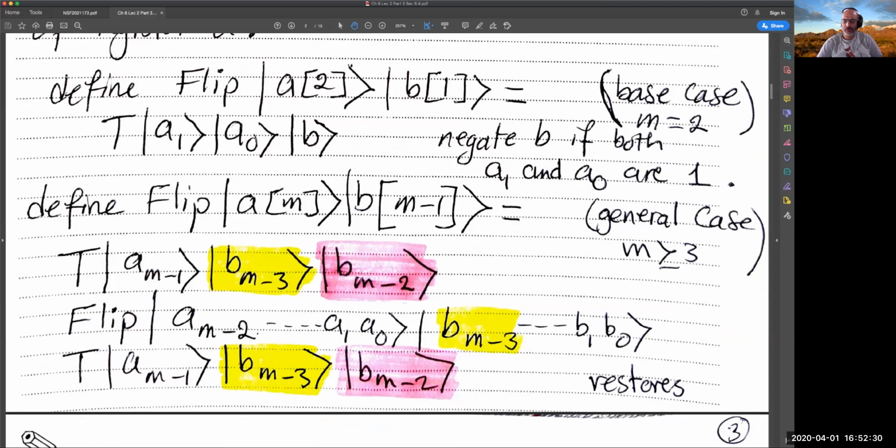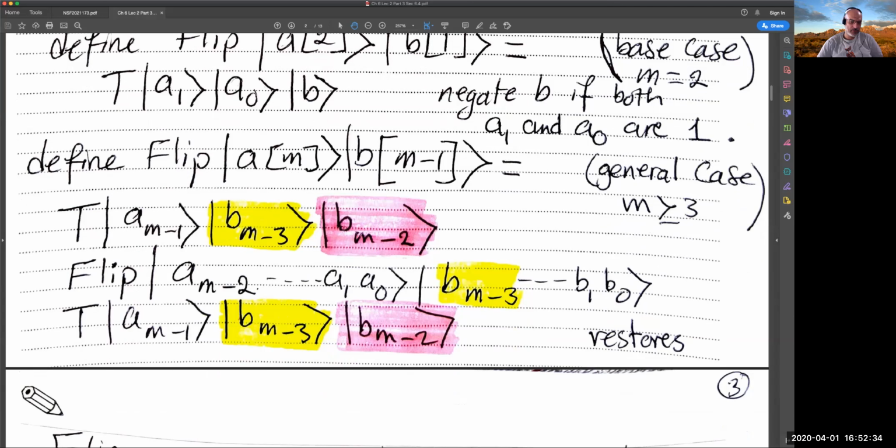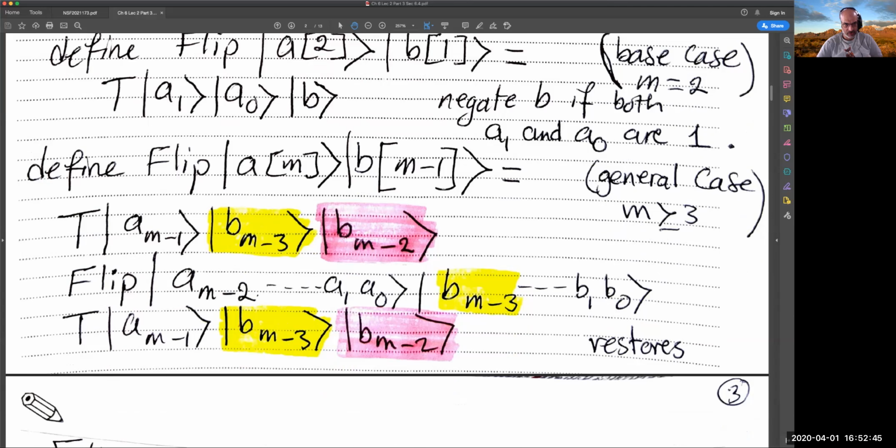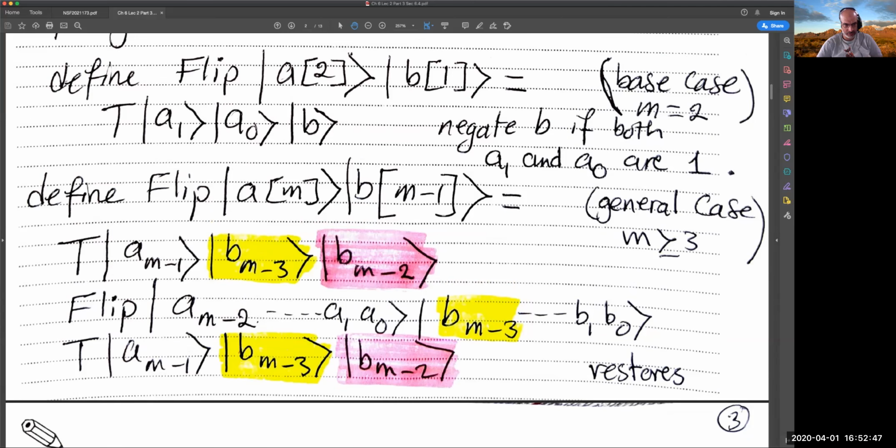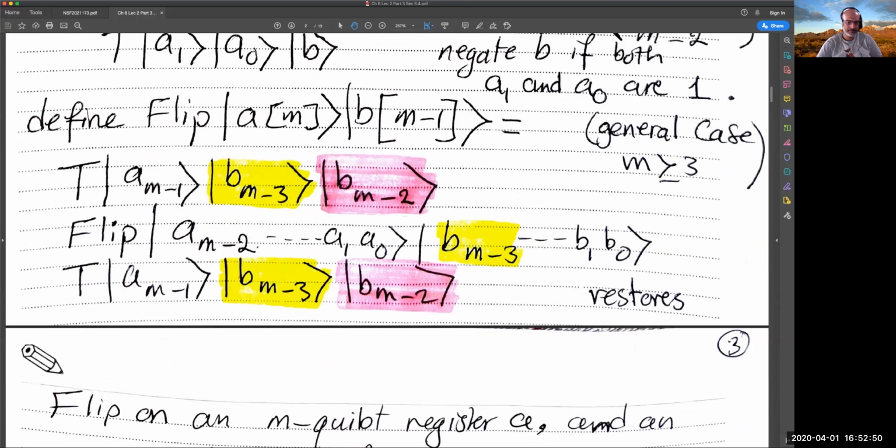The general case would be when m is larger than or equal to 3. Basically, what we do here is flip on A of m bits and B of m minus 1 bits. Note that B is always one bit behind A. So in the case where A was 2, B was 1. When A is m, B is m minus 1.